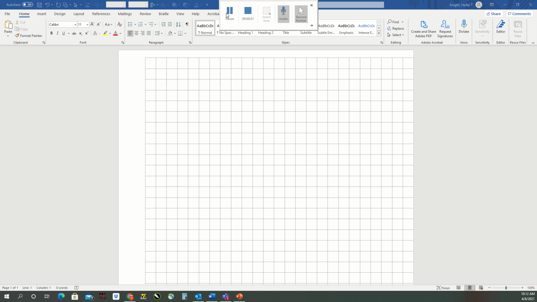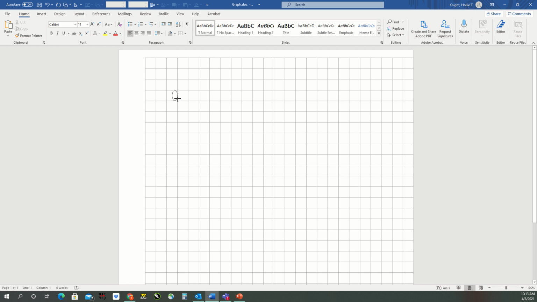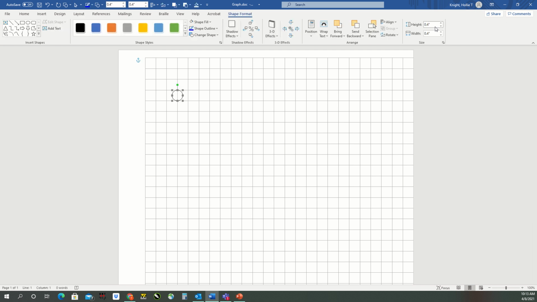Now we're going to talk about point textures and also arrowheads that I mentioned in one of our other sessions. First thing we're going to do is talk about point textures. I'm going to go and insert a circle. And I'm going to make this a perfect circle.